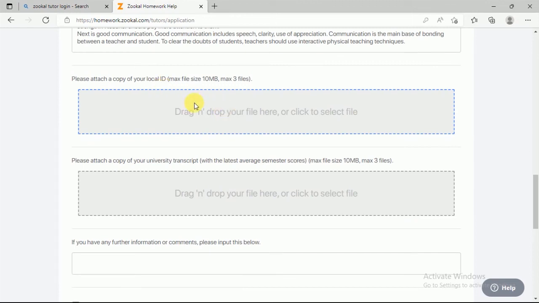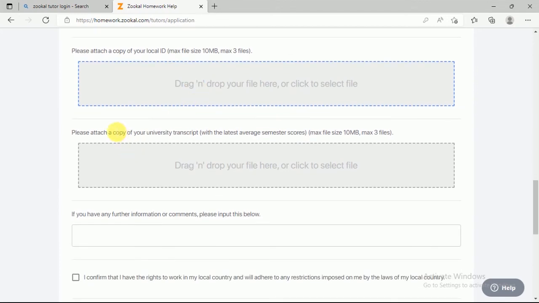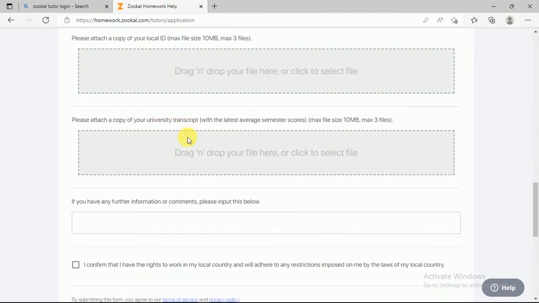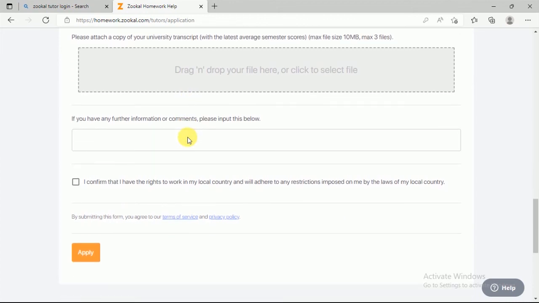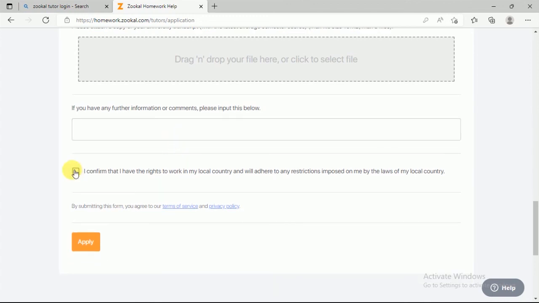Here you have to attach your local ID like PAN card or voter ID card or driving license, and here you have to attach your result. If you have any further comments, then you can write it here and then check this box and click on apply.